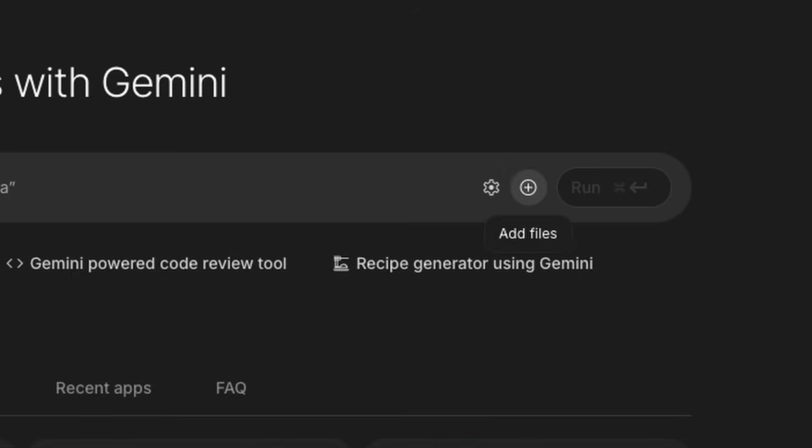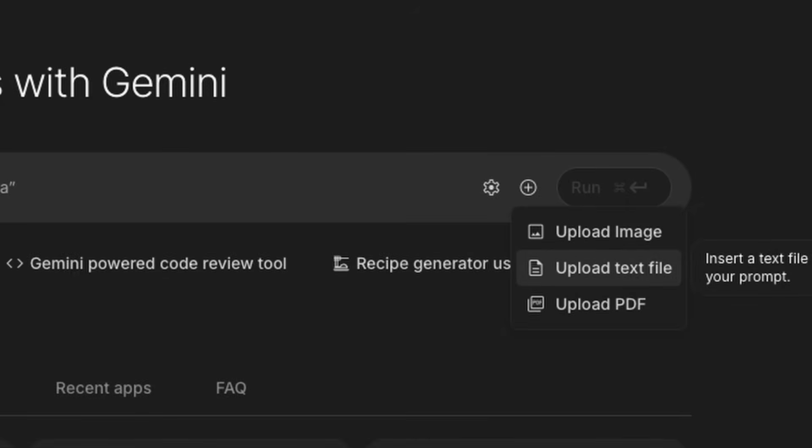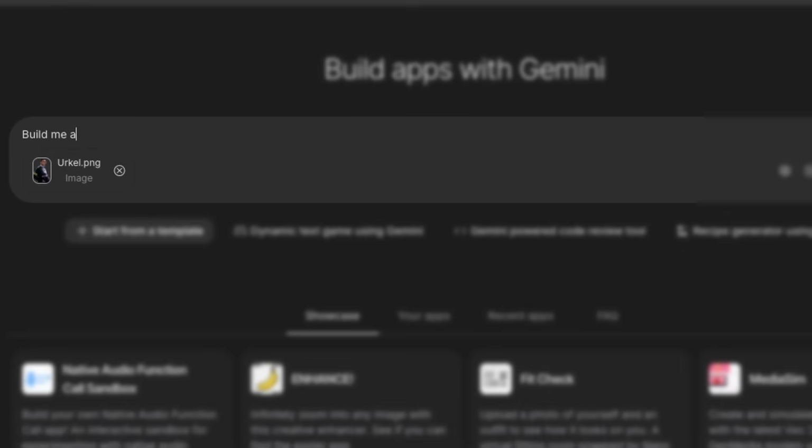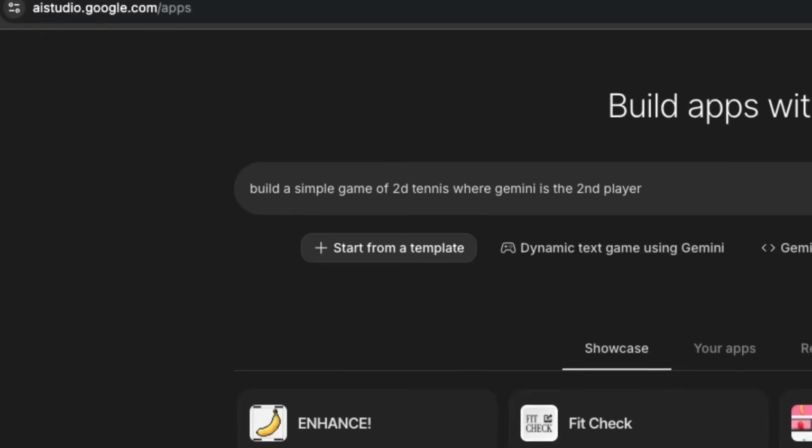The file upload feature was already there. You can add images, documents, and even full product requirement specs. The AI will read through everything and build exactly what you want. It's like having a senior developer who never gets tired and pretty much just works for free. Now, let me show you something cool.